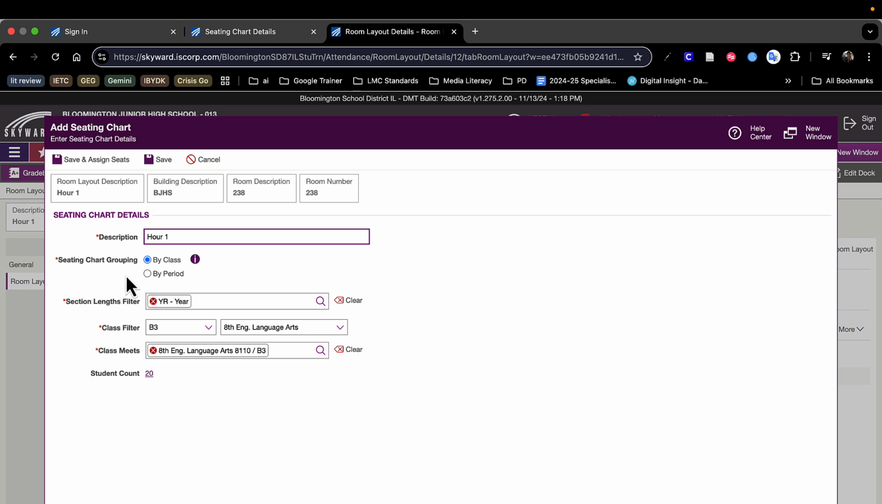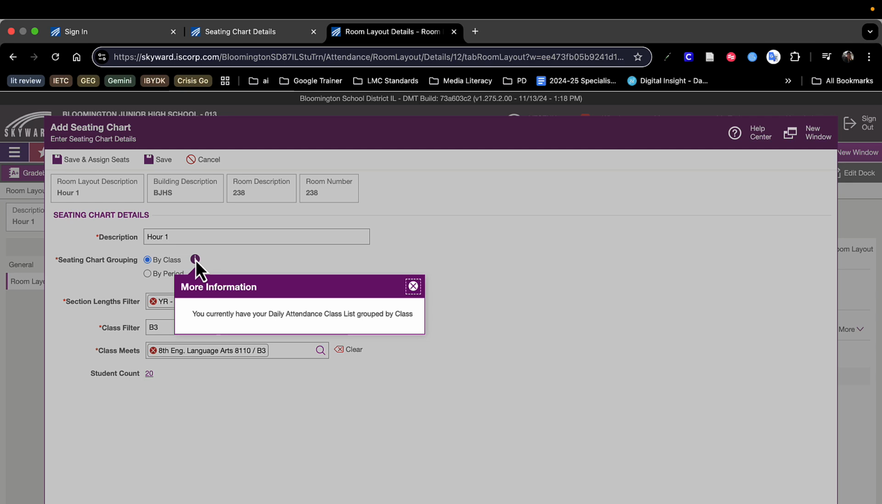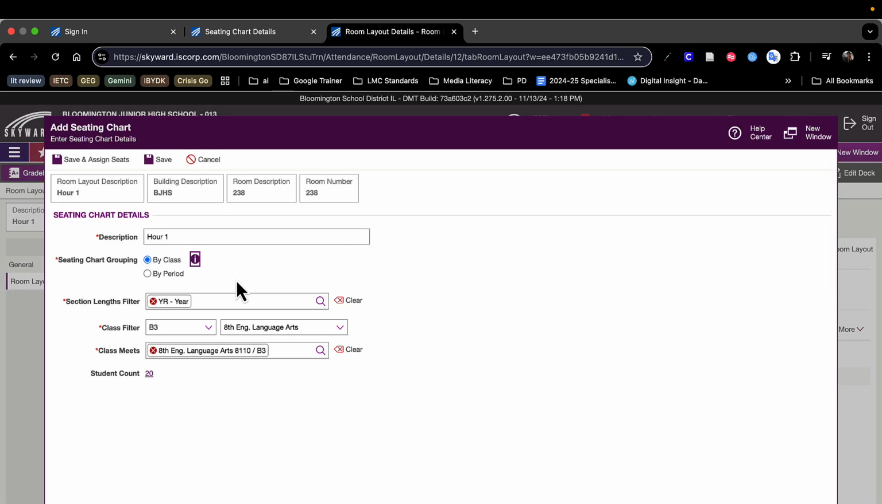And how do you know which one it is? Well, if you click on this I, information, it's going to tell you what it's grouped as. So this seating chart grouping is by class. I'm going to keep it by class. I'm going to keep this the way that it is.